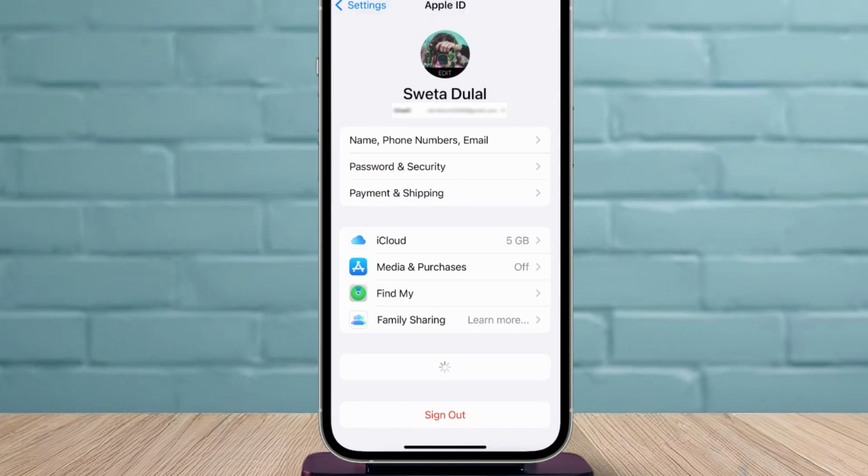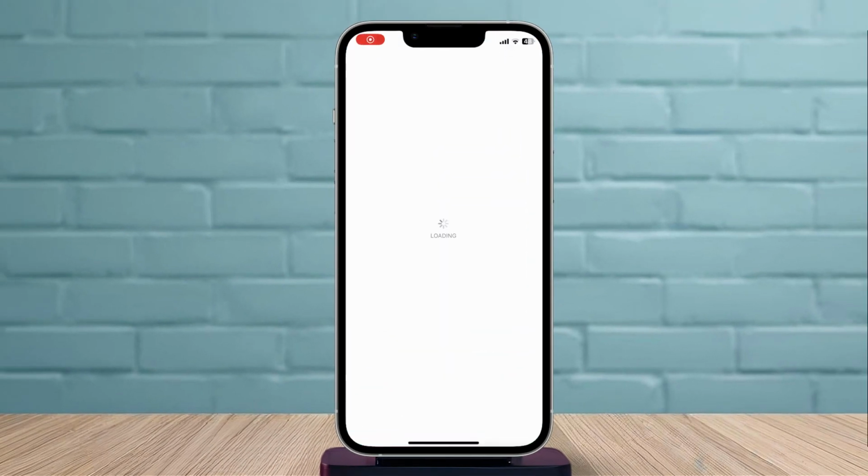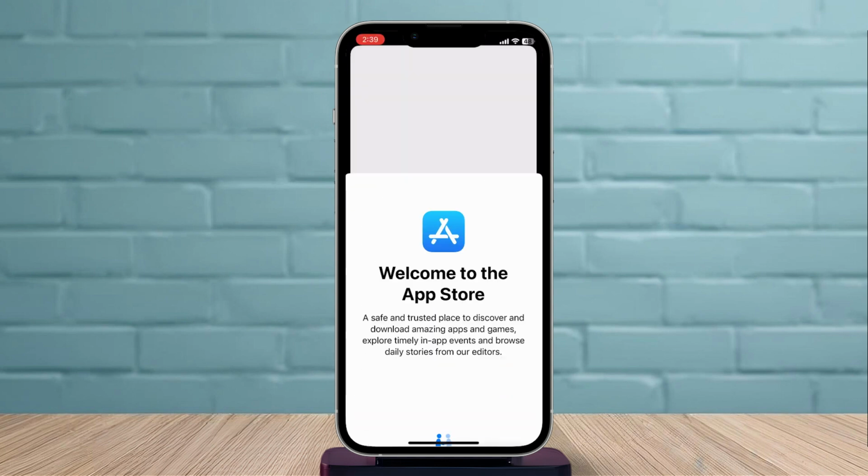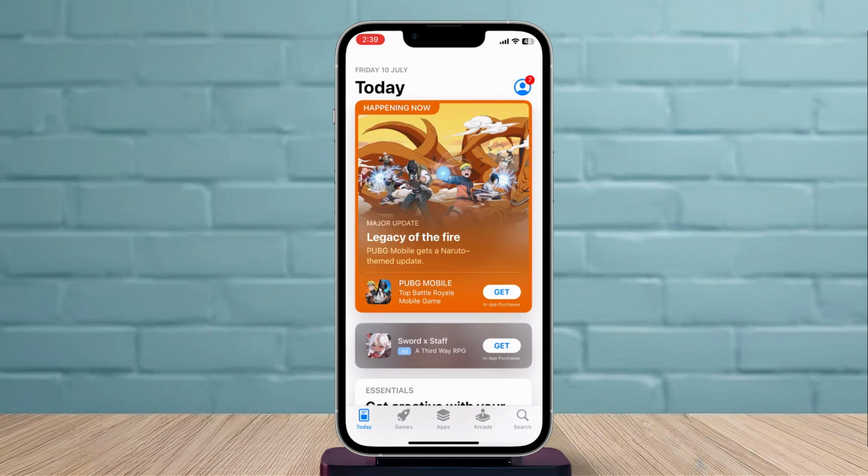Once you're signed in, open the App Store to confirm that your account has been updated and you're ready to download apps or make purchases. And that's it. You've successfully signed out and back into the App Store on your iPhone.